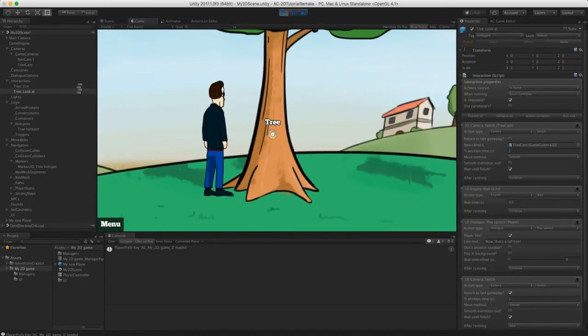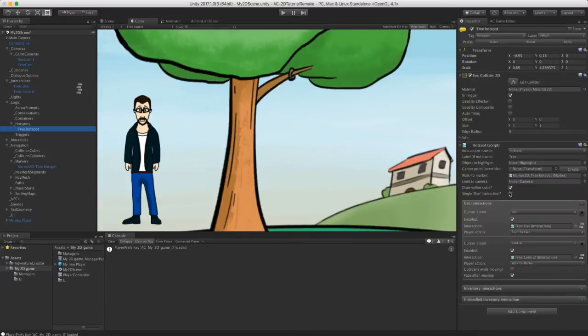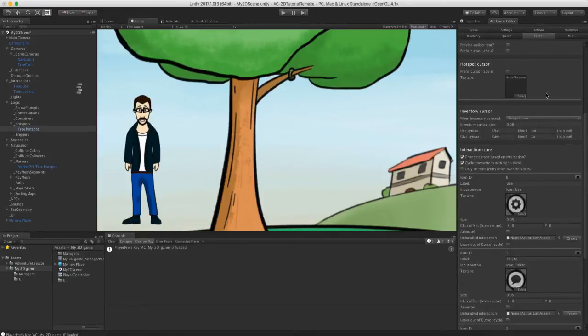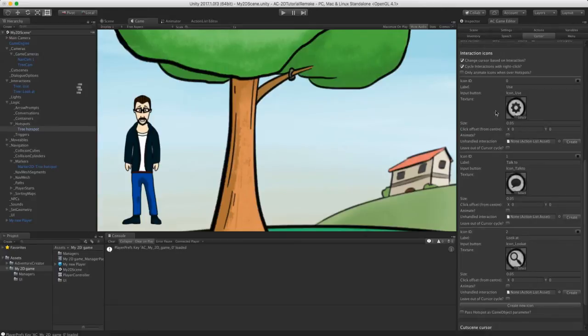But we haven't defined a talk interaction, so when we start clicking on it with the talk icon selected, we don't get any response. Now we could go back to the tree hotspot, create another interaction, but we can also create a fallback interaction in case we don't have one defined. In our game editor, choosing again the cursor manager, you'll see that each of these cursor icons have an unhandled interaction field. So let's make one for our talk to icon.